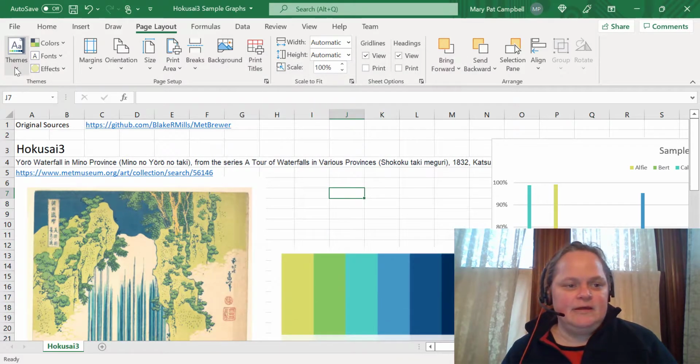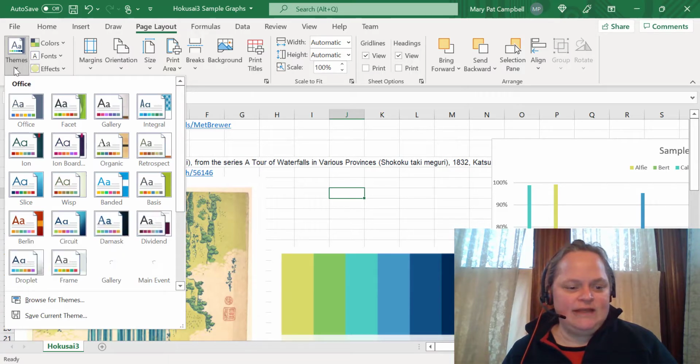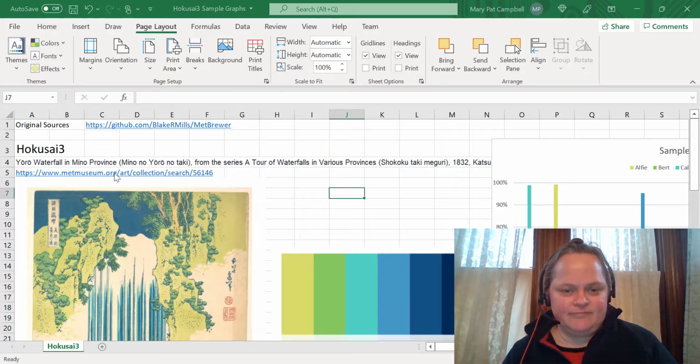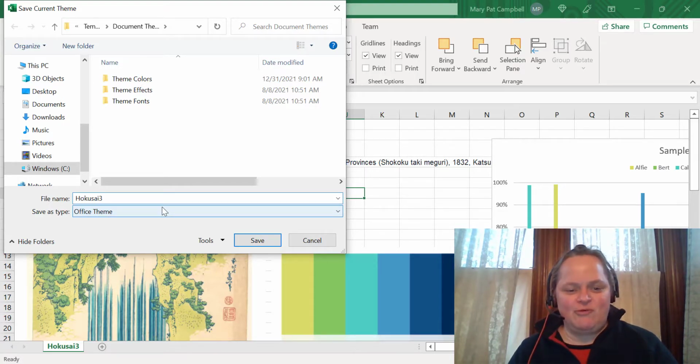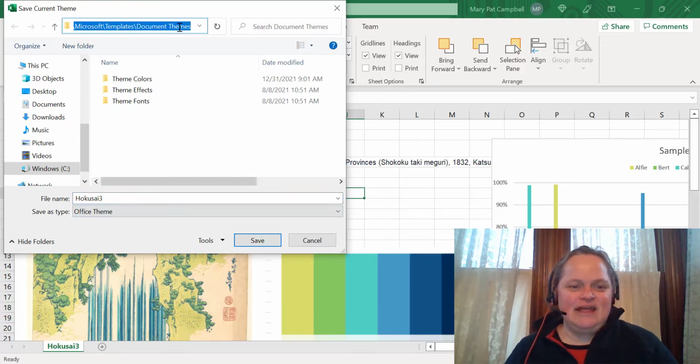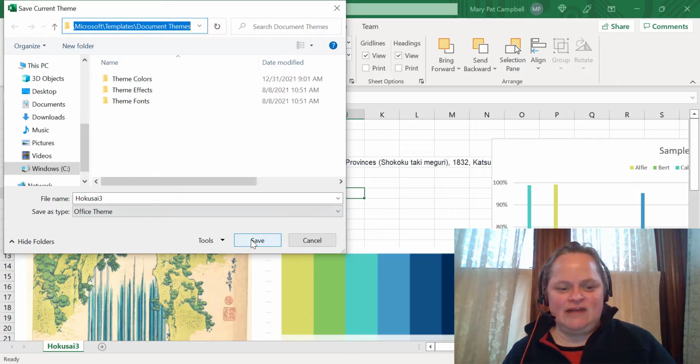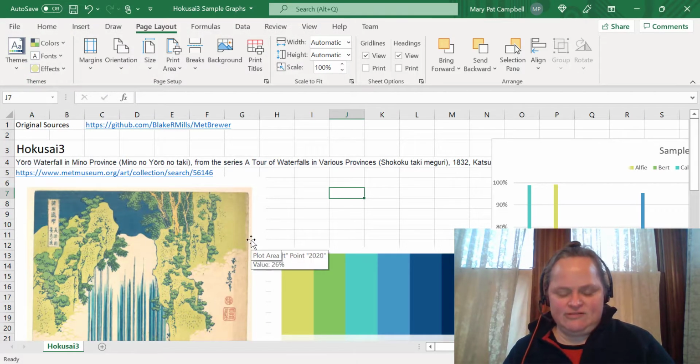Save. And then go into this theme list and say Save Current Theme. And then I'll say Hokusai 3. Now, right before I save this, I'm actually going to come up here, and I just selected that whole directory, that whole path, and I'm copying that. But I'm just going to save that theme. Now, I could do that one by one: save the colors and then save the theme.